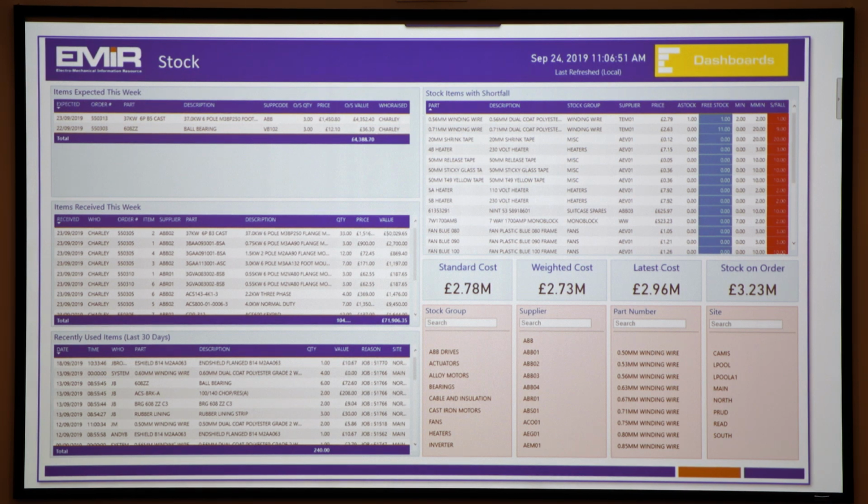So here's a report that's looking at the stock, all the criteria that you're holding in EMiR, and in red it's saying, warning, take a look at these items. Do you want to order them? You know, we've got orders coming along that are going to need these items, and if you don't get them ordered, you're really going to be putting yourself in a dodgy situation.